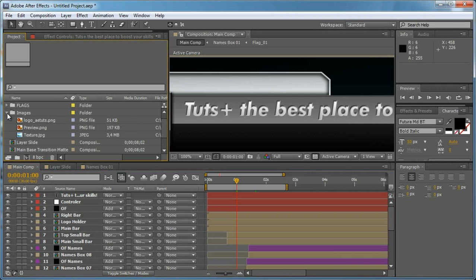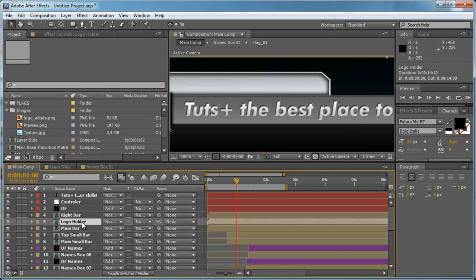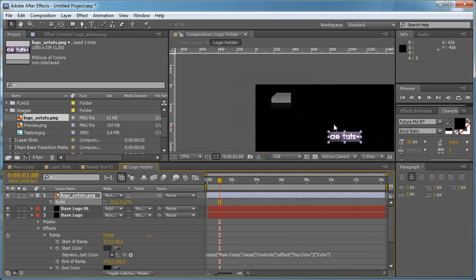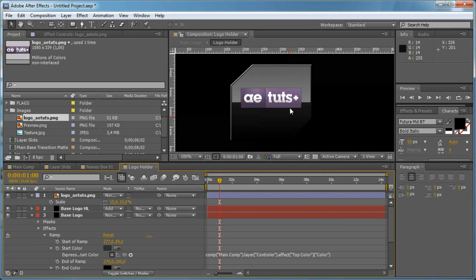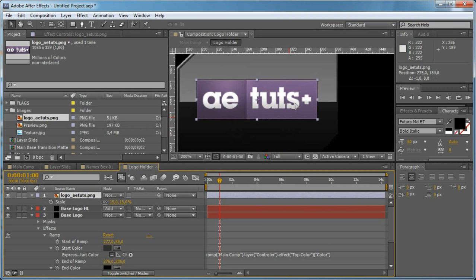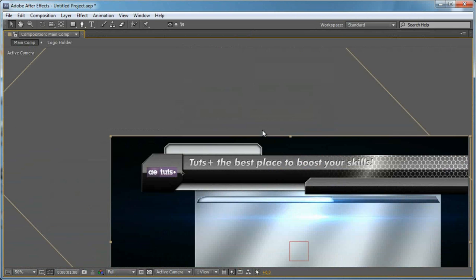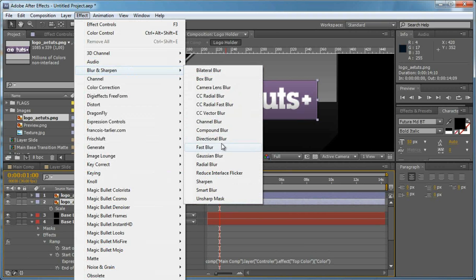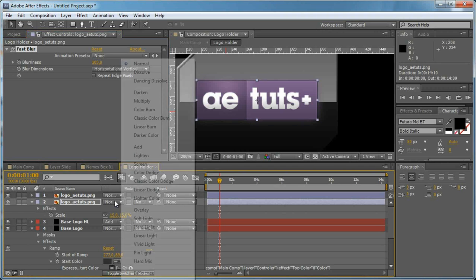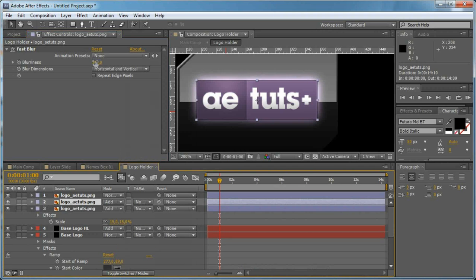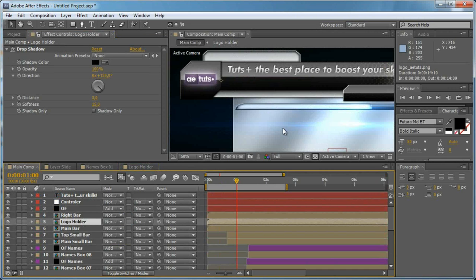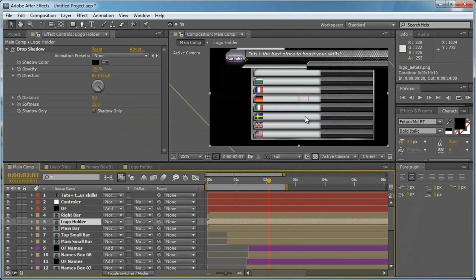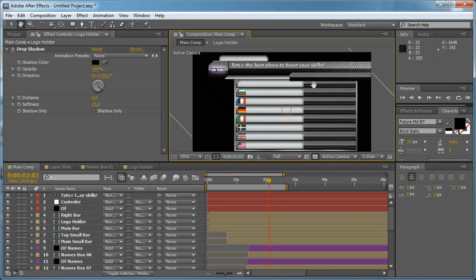And let's come to the images, open our logo holder and put the Tuts Plus logo here. Like so. And you can add some glow by duplicating the logo and just using a fast blur and set the blending mode to add, to do something like that, and add more titles and stuff you want. And basically that's it for this project.